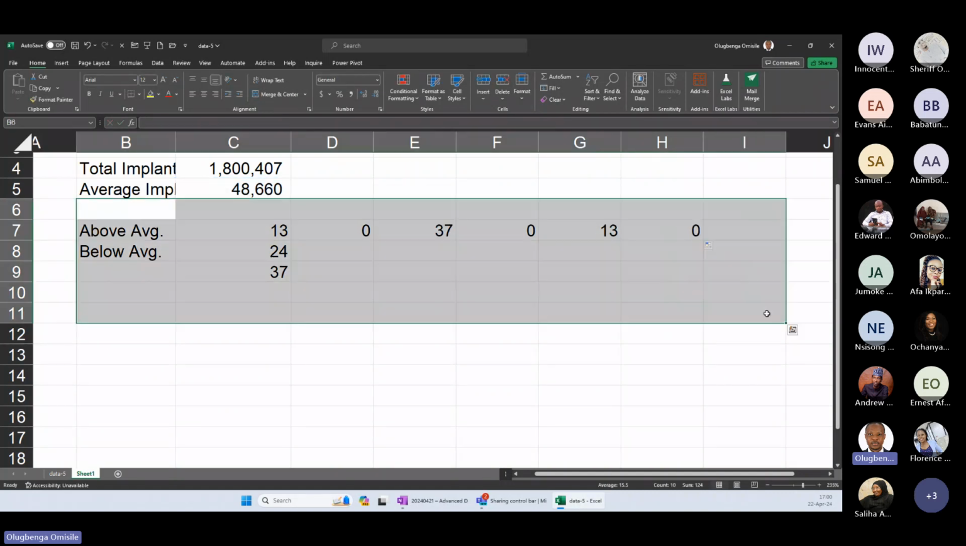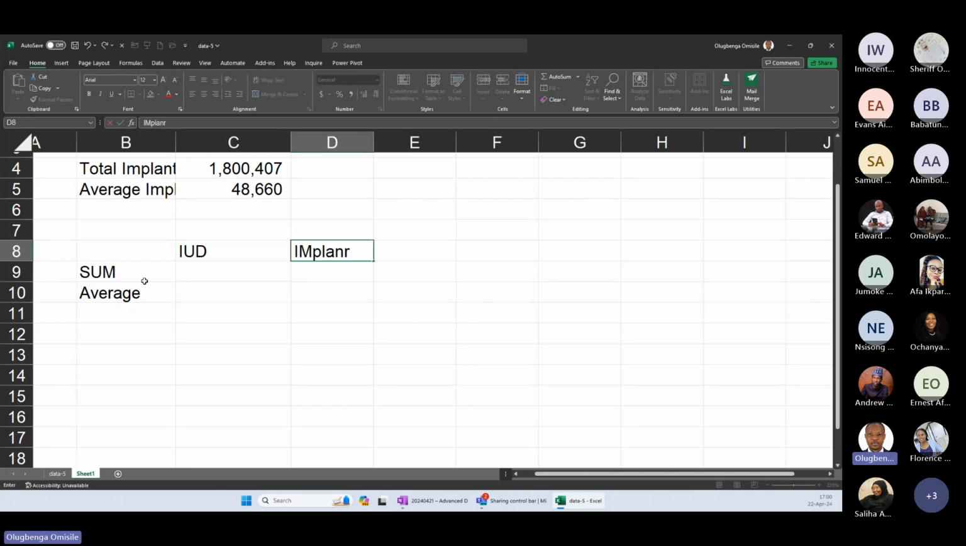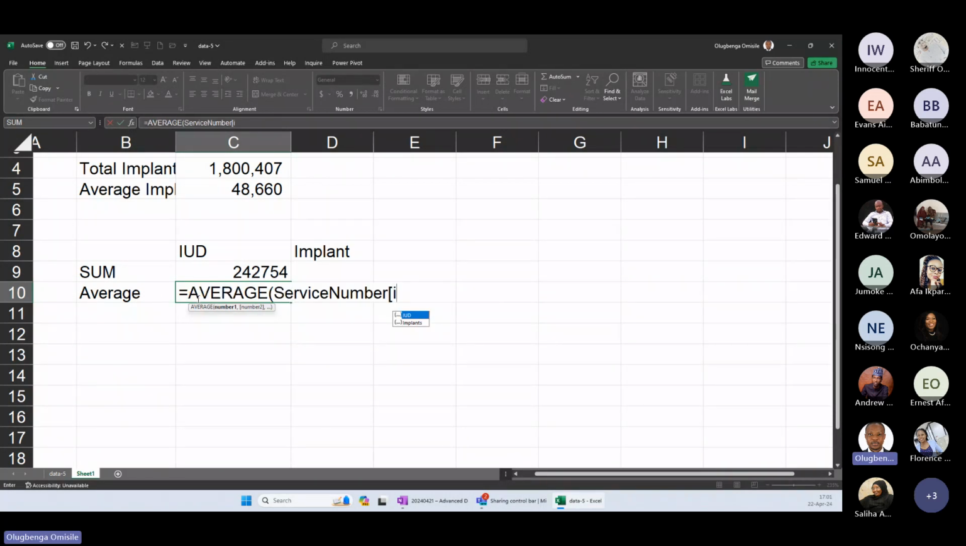So let's assume I have something like this. I have the sum, I have average, and I want to do this for IUD and for implant. So I can say sum of service numbers IUD, and average service numbers IUD.